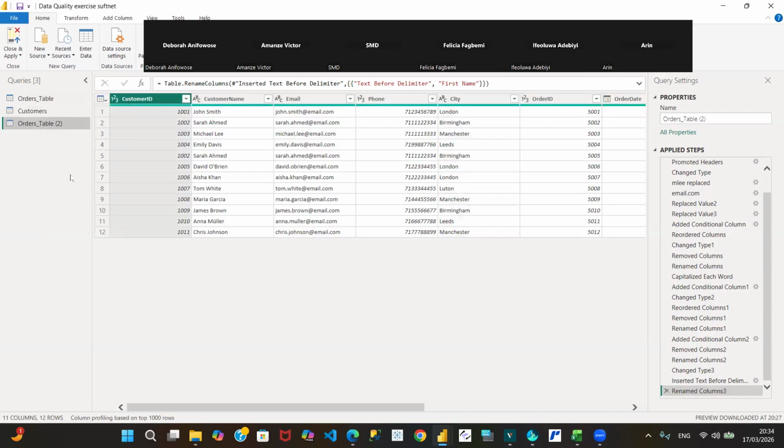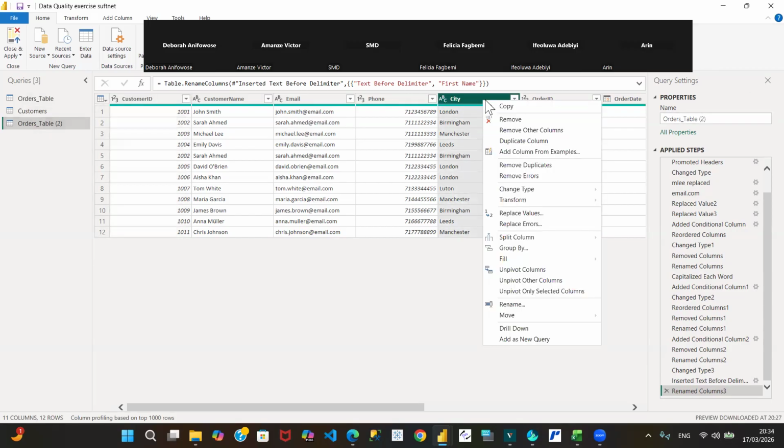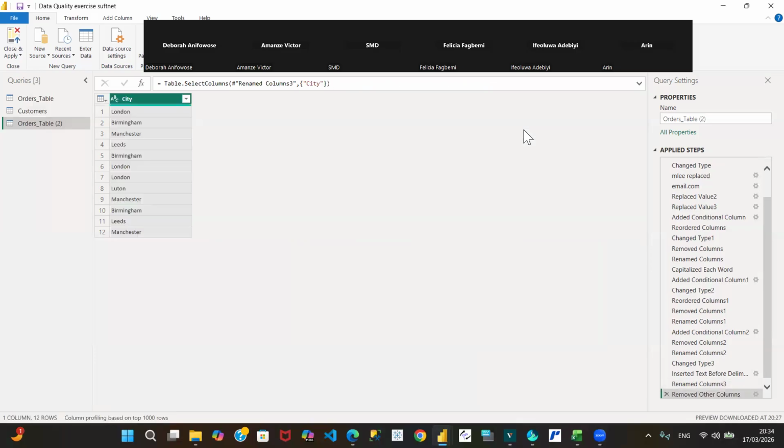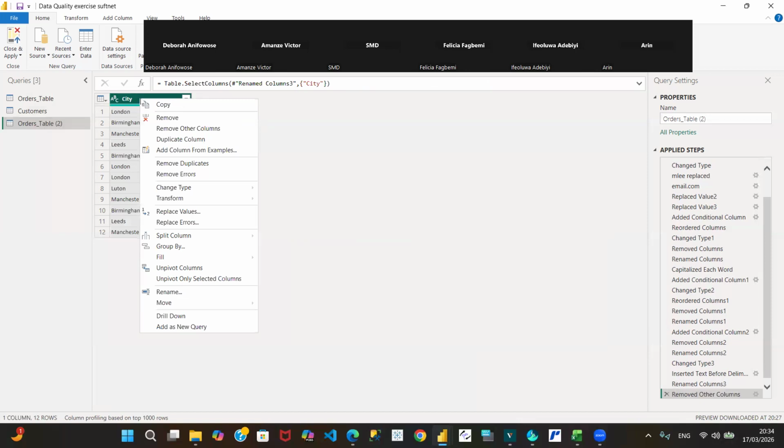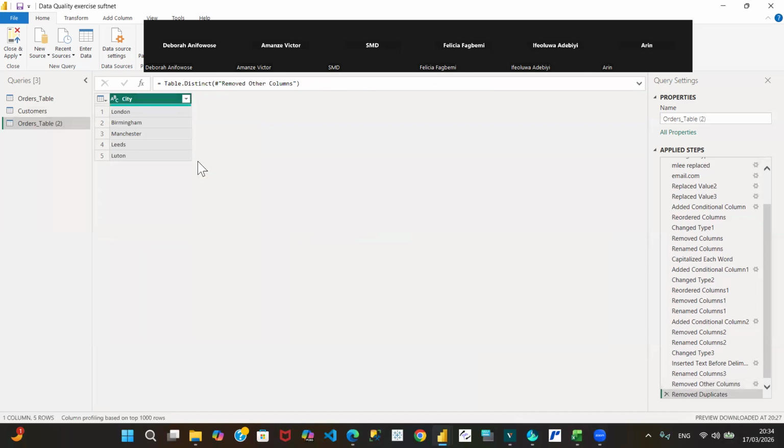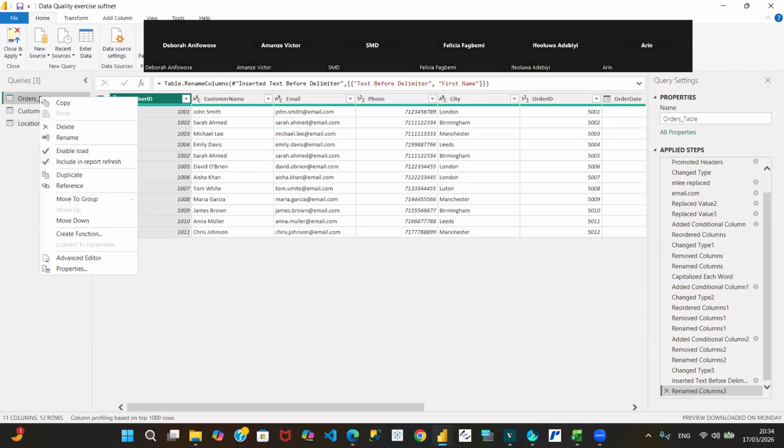We duplicate again, we are not going to use reference, okay? And this time around, we are keeping only the city, okay? And we remove every other column, and then we say that this needs to remove duplicates for us. And now we have only 5 cities there that are unique. And we rename our table to location, okay?